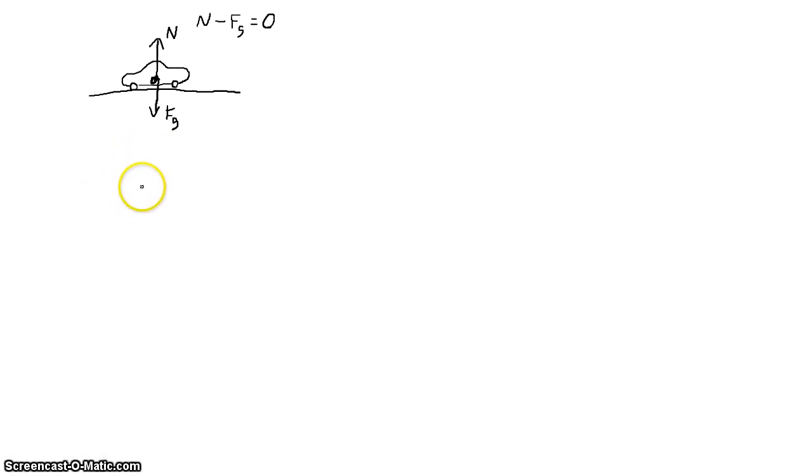Now let's think about a car accelerating. So I'll draw my car again. I'll also draw the road. Now once again we can put in our forces down and up. Here we have force of gravity. We have the normal force.